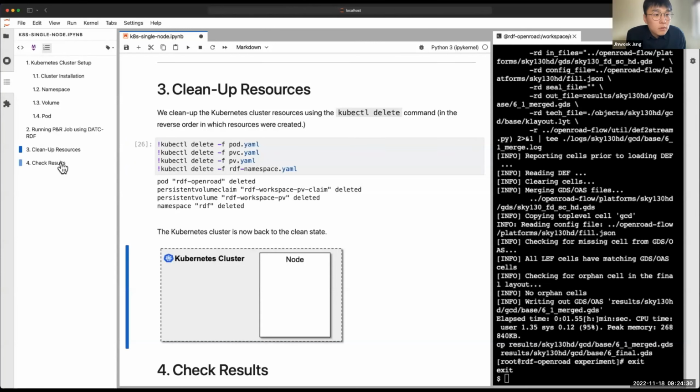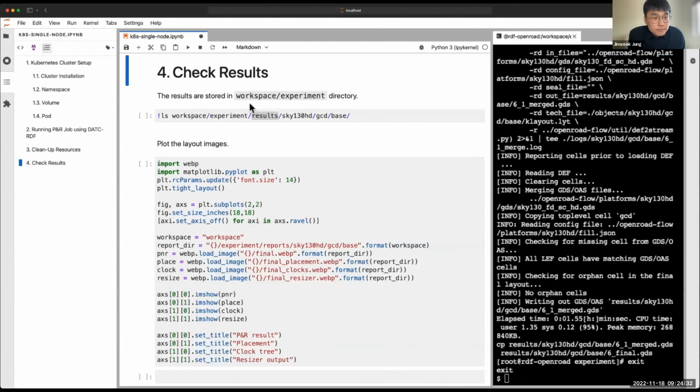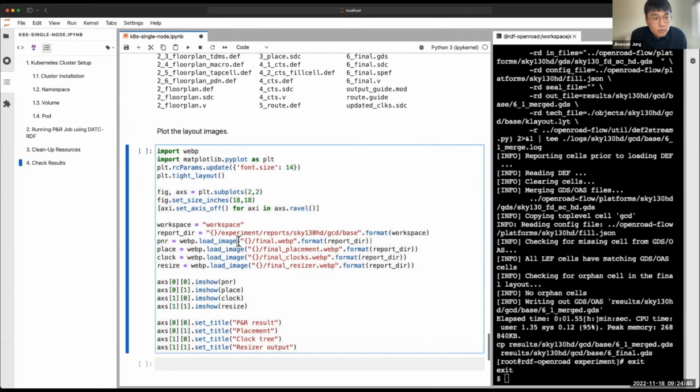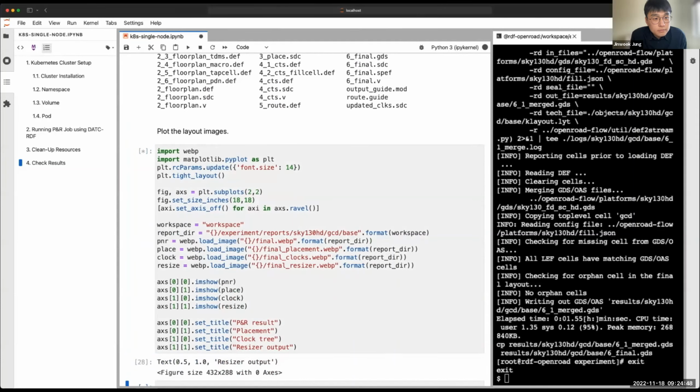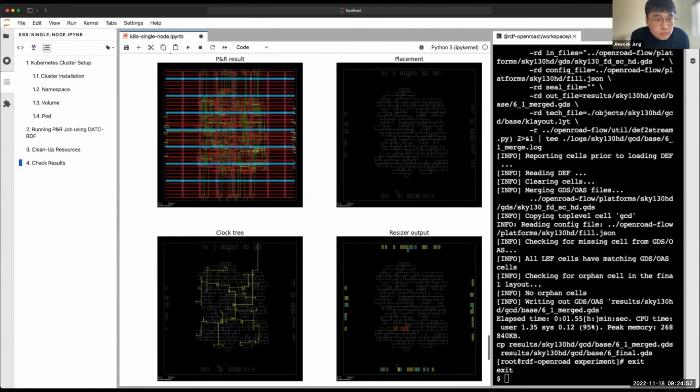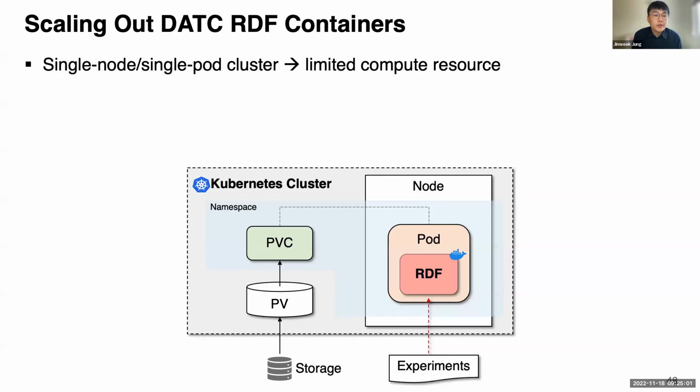So now we check the PNR results. All the results are stored in this workspace directory. So you can check this workspace directory and you will get all the outcomes from the OpenROAD flow. And we can also plot the layout images as we did in part 3 using the same script. Then we will see these design layout images. Okay, so that was the demonstration for the minimal Kubernetes architecture.